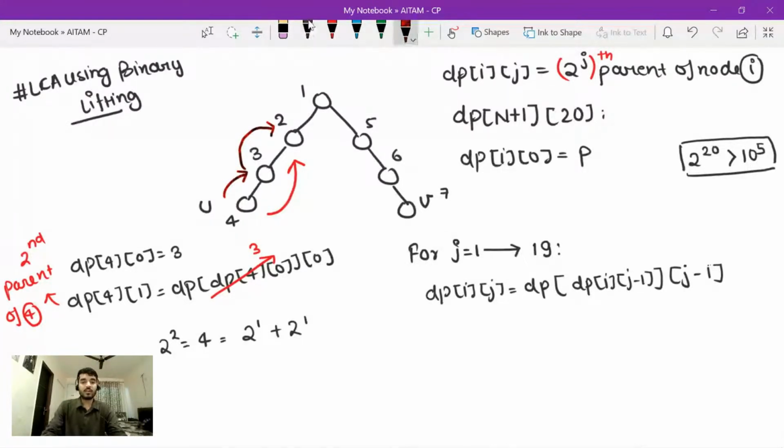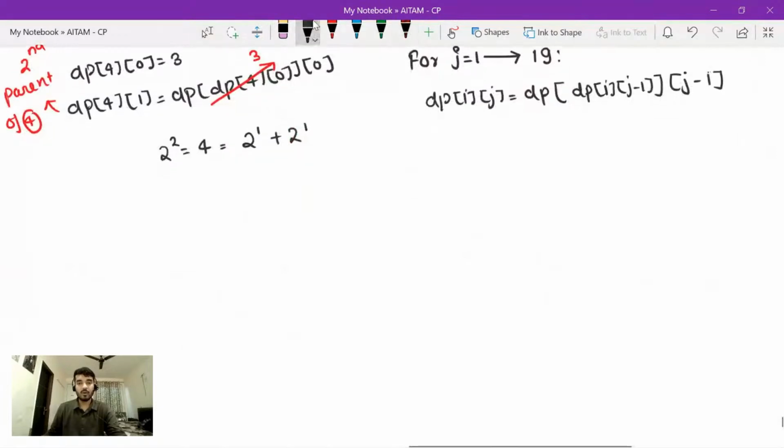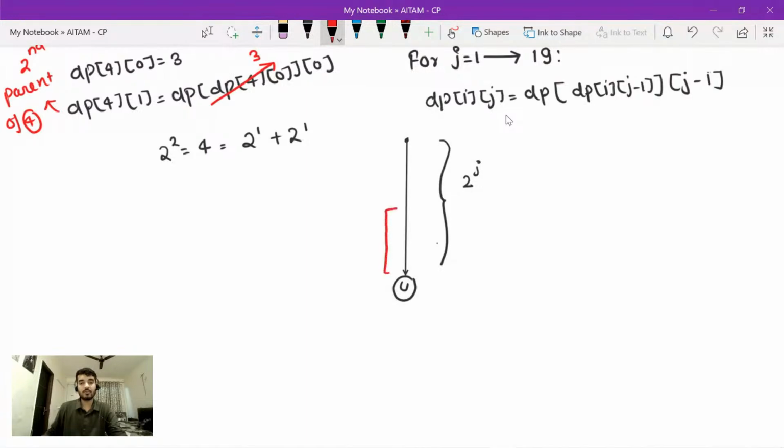That is, if you need to calculate, let's say this is your current node u, and you need to calculate its 2 power jth parent. Let's say it is here. So this can be easily broken down into 2 power j minus 1, and then 2 power j minus 1th parent of this node. So eventually I can say the 2 power jth parent of node u.